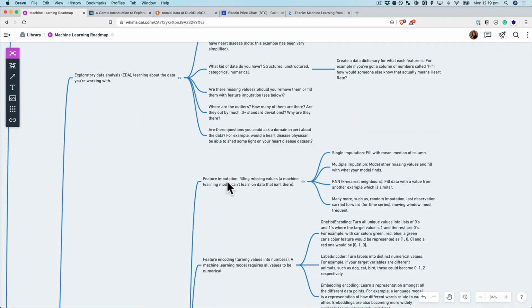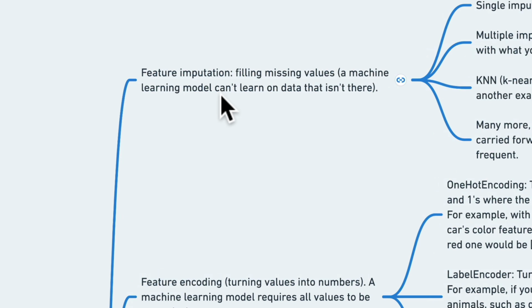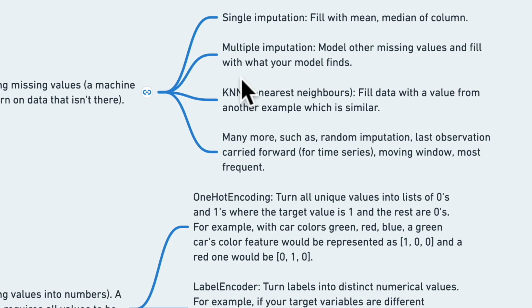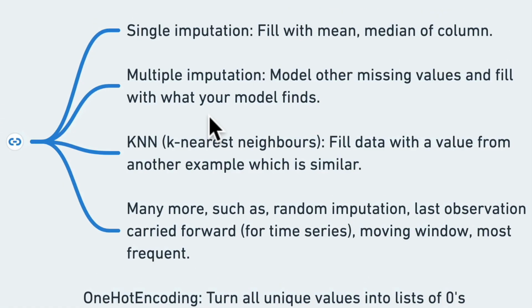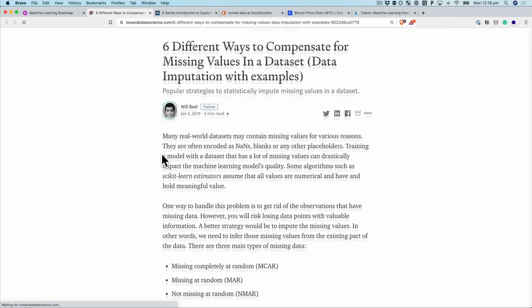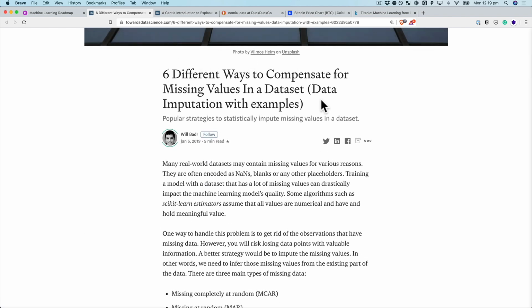Feature imputation, filling missing values. Now, what's important to remember about a machine learning model is that, for the time being, if you're working with structured data, pretend that your machine learning model can't learn on data that isn't there. There are subtopics about machine learning models adjusting to different data sources and that sort of stuff, but we're not covering that. We're covering the stuff that you're going to come across most often. A machine learning model can't learn on data that isn't there. So what you'll want to do is impute that data. So fill it up. If you want to have a look at this article, a great article here, six different ways to compensate for missing values in a data set.